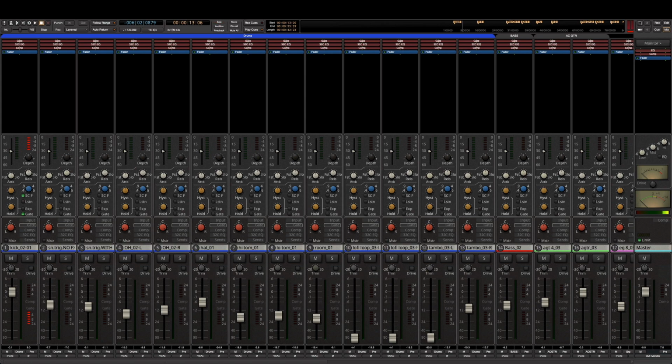We're going to look at the gate element in the channel strip of Mixbus 32C version 9. I have a song up here that has a little bit of snare bleed in the kick drum mic, and I'm going to use a gate to get some of that snare out and get a cleaner kick sound. So here's the sound of the drums all together.